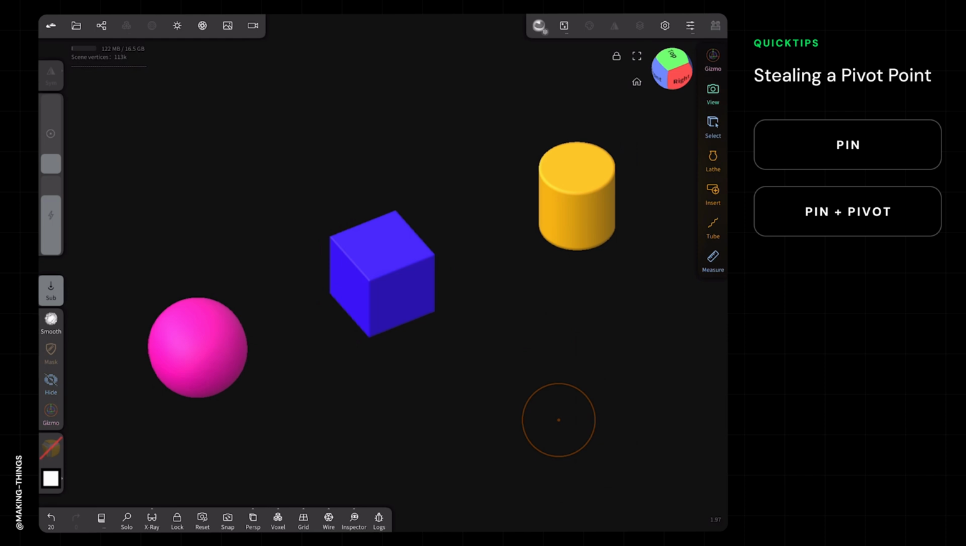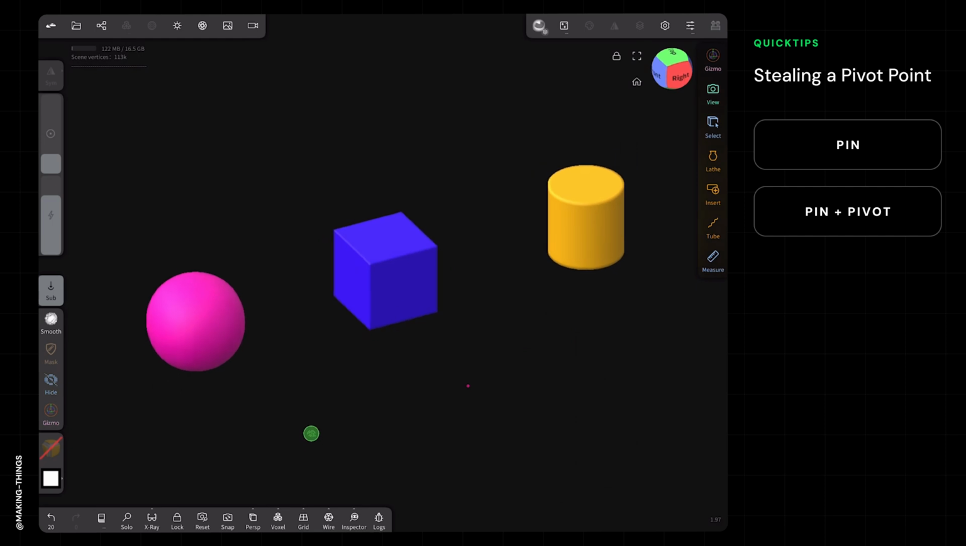Hi, I have a quick tip about pivot point. Have you ever wanted to use another object's pivot point? Let's say I wanted to rotate this yellow cylinder around this blue box. What I would need to do is select the cylinder and go into pivot mode and then move my pivot point to the center of the blue box. And let me show you how you can do that.